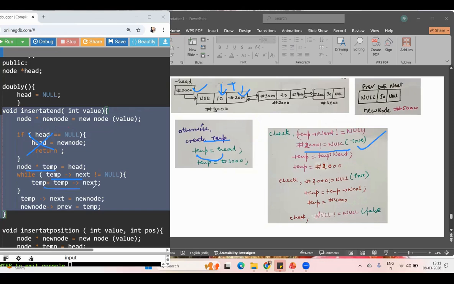So what we have to do, we have to say temp of next, that is 2000, will be assigned to temp. So now your temp is not pointing to this location. It is now pointing to this location. This is temp. Now for temp, again check this condition.